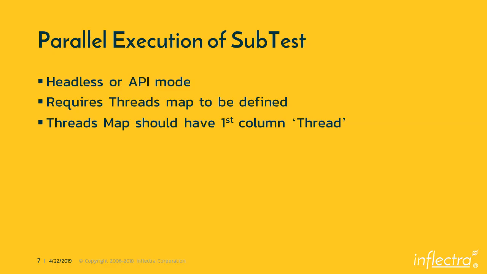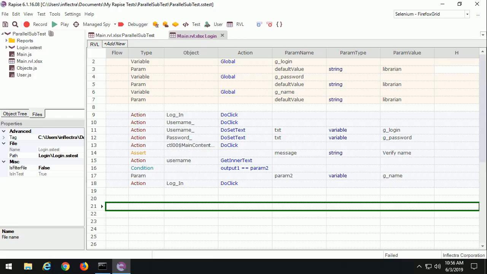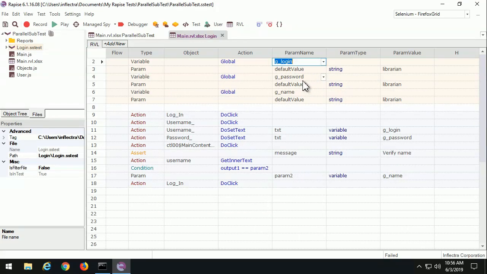Headless execution may be performed in parallel with targets like Selenium Grid. In this example, we have a login subtest. It is here and it is doing simple login logic, taking three variables as input parameters: login, password, and name. Variables are global. We use these variable values for actual test execution. Global variables are essential for the case of parallel execution because global variables will receive input values.